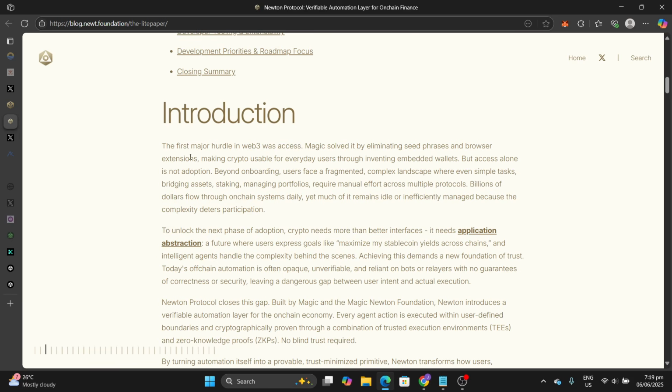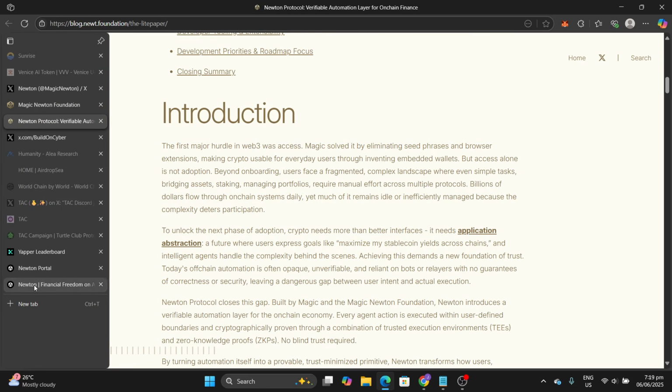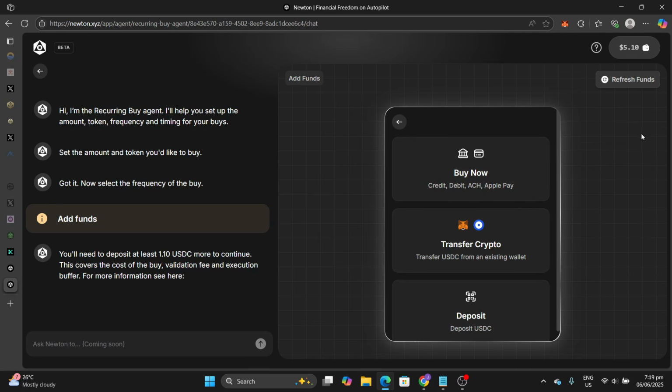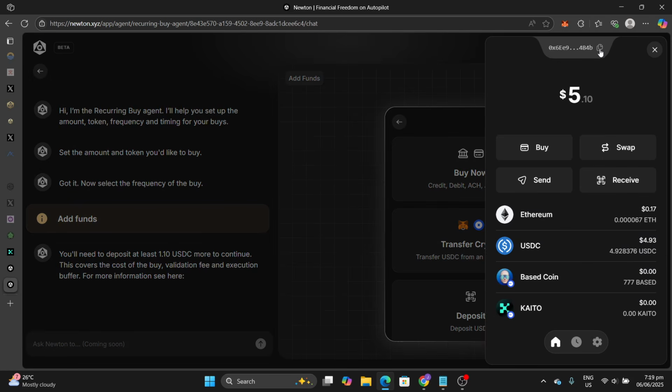Okay, so the first hurdle in Web3 was access, which is true. We have fragmented access when it comes to Web3. It's not very seamless. So Magic solves it by eliminating seed phrases and browser extensions, which you can obviously see here. The course of onboarding simply requires an email. After you've submitted your email in the course of signing up, a wallet is instituted for you, which you can see here. Then you don't need to sign transactions any longer.